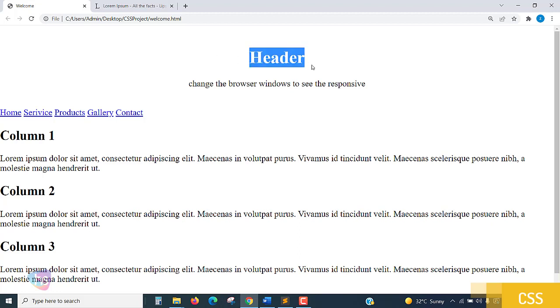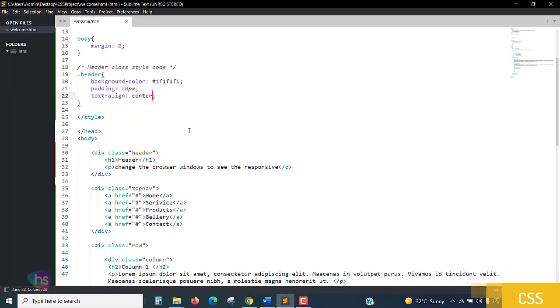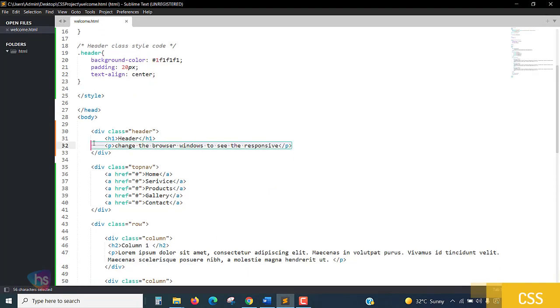Reload. So header, and change the browser window to see the responsive. Header is applied here. So the portion of header, if we are calling any image in this particular area, it will be set perfectly with center alignment of this header. So once it is completed, what are we going to do?